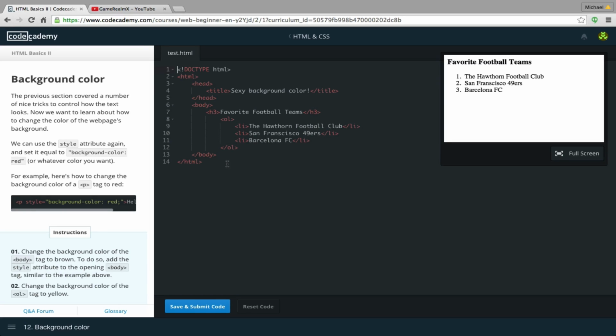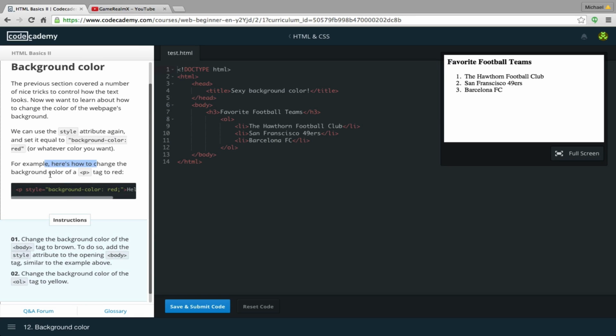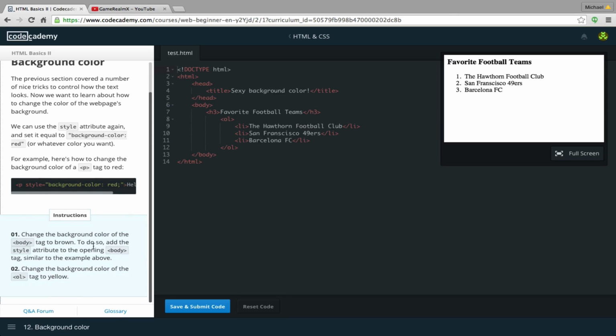Okay, background color. The previous section covered a number of nice tricks to control how the text looks. Now we want to learn about how to change the color of the web page's background. We can use the style attribute again. We're going to set it equal to background-color: red, or whatever color you want. For example, here's how to change the background color of a p tag to red. I'm pretty sure we already learned this, did we?